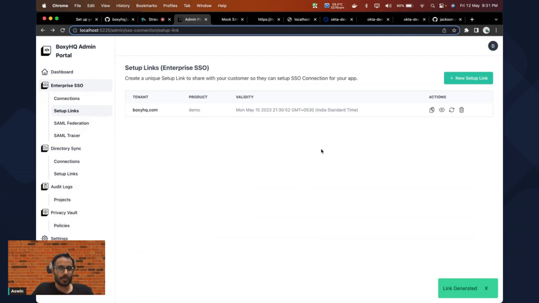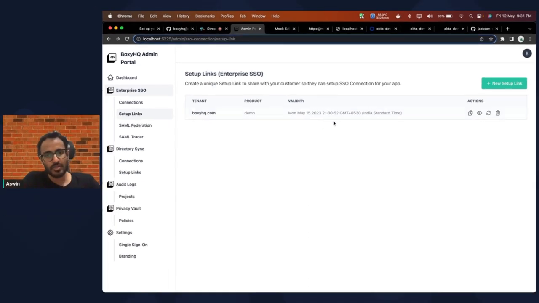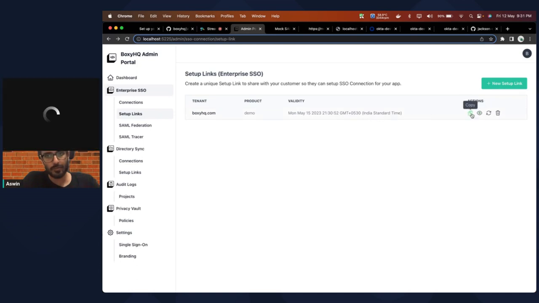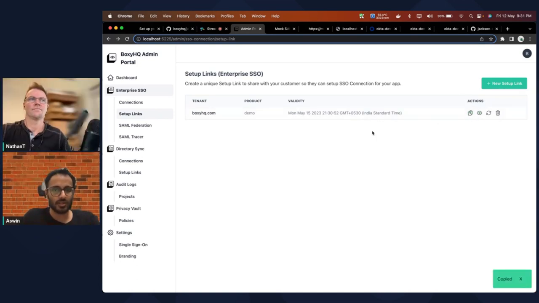It's kind of like a public link, so anyone can access the link. In order to safeguard the link, we have some kind of expiry. In this case, the validity is until May 15th. So it's actually a short-lived link in that sense. Since anyone can access the link without any kind of authentication, we have this expiry set on the particular link. So what admins will do is copy the link from here and share it with the customer.